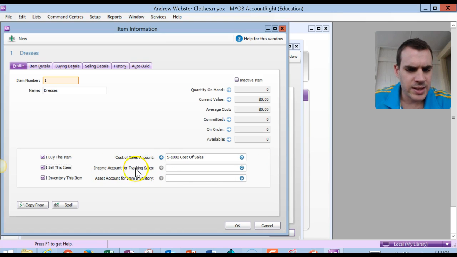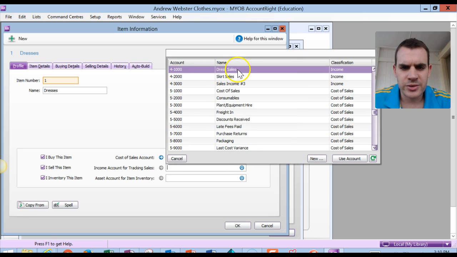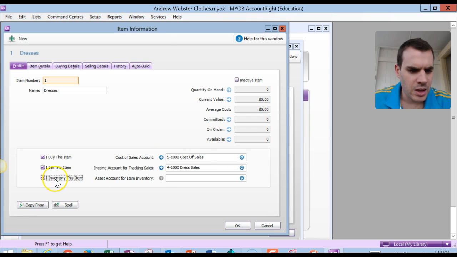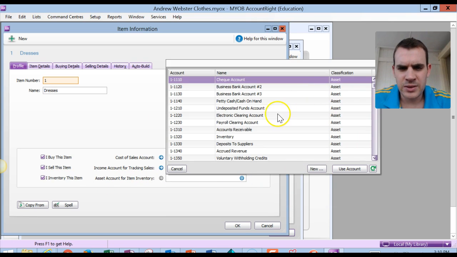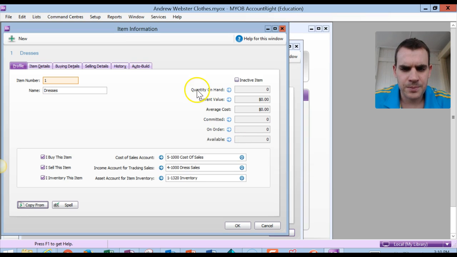Income account for tracking sales. So we're selling dresses. We set this up earlier. So this is going to be our dress sales account. I inventory this item. Asset account for inventory. That's going to be our inventory account, which is there. Everything else can stay the same.